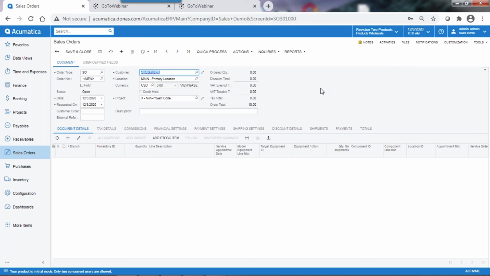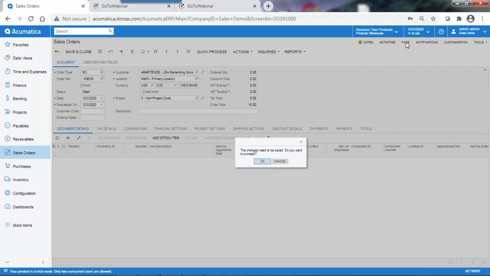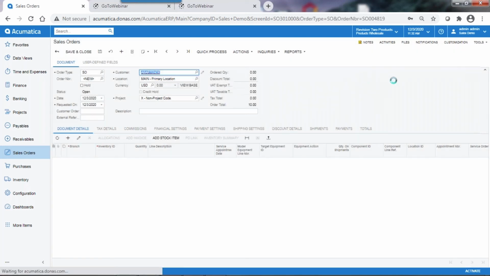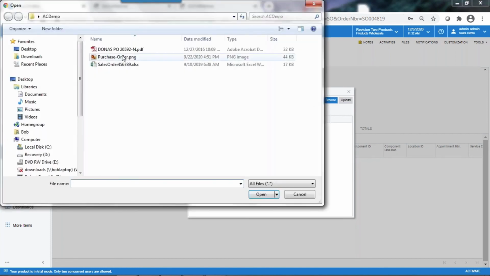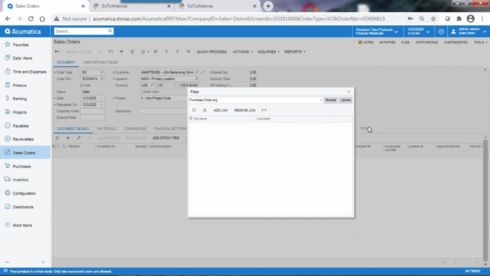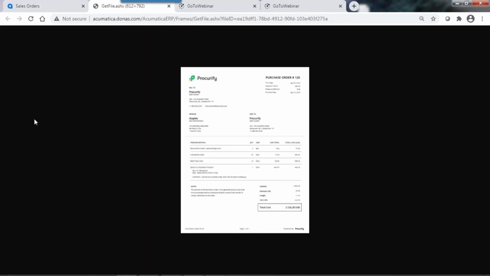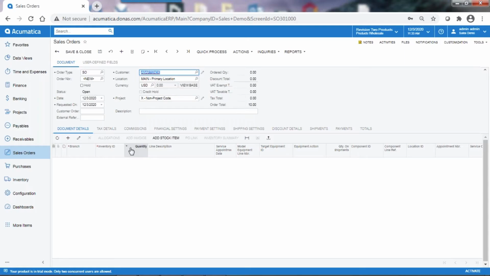Also, if this is from somebody that has sent me a PO, I have the ability, I have to save it, to scan that PO, and now it's part of my order. It's a classic order entry screen where I've got the information for the customer on the top, and then I've got the details within the bottom itself here.